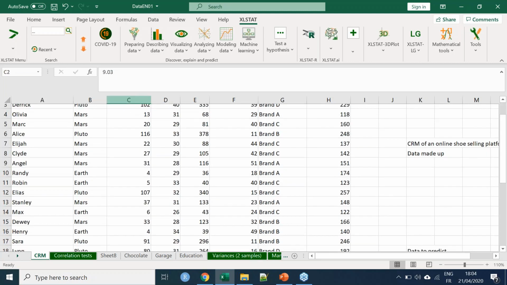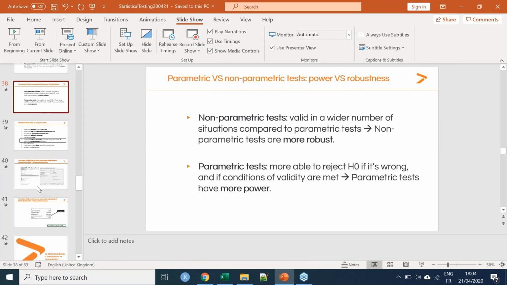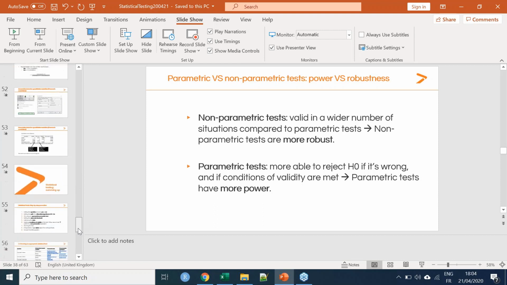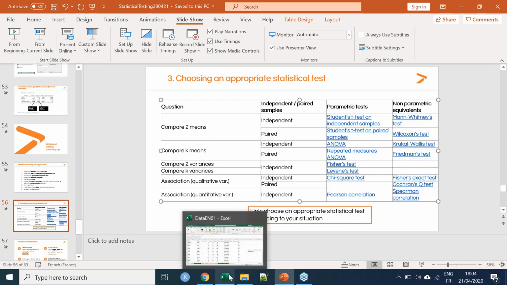Okay, and how can we compare the mean preference across cities? We have 3 cities, so we have 3 means to compare. If we go to the statistical guide that I showed you here, if you want to compare k means, we can use ANOVA, or analysis of variance, and this will be the topic of the webinar next Tuesday, next week.